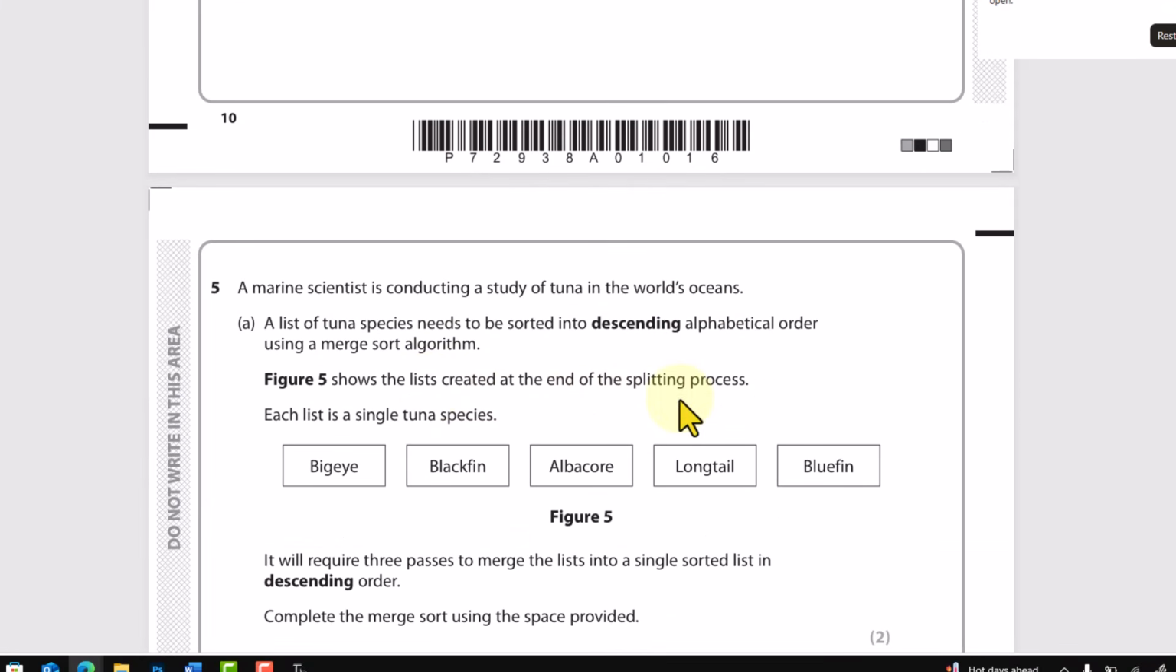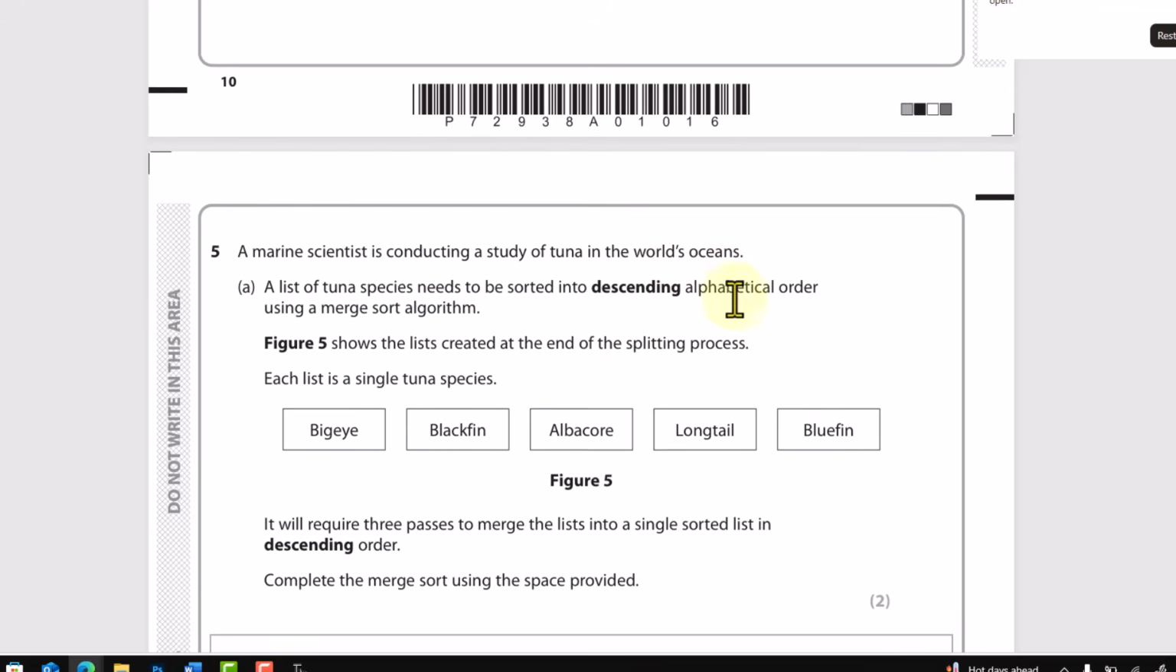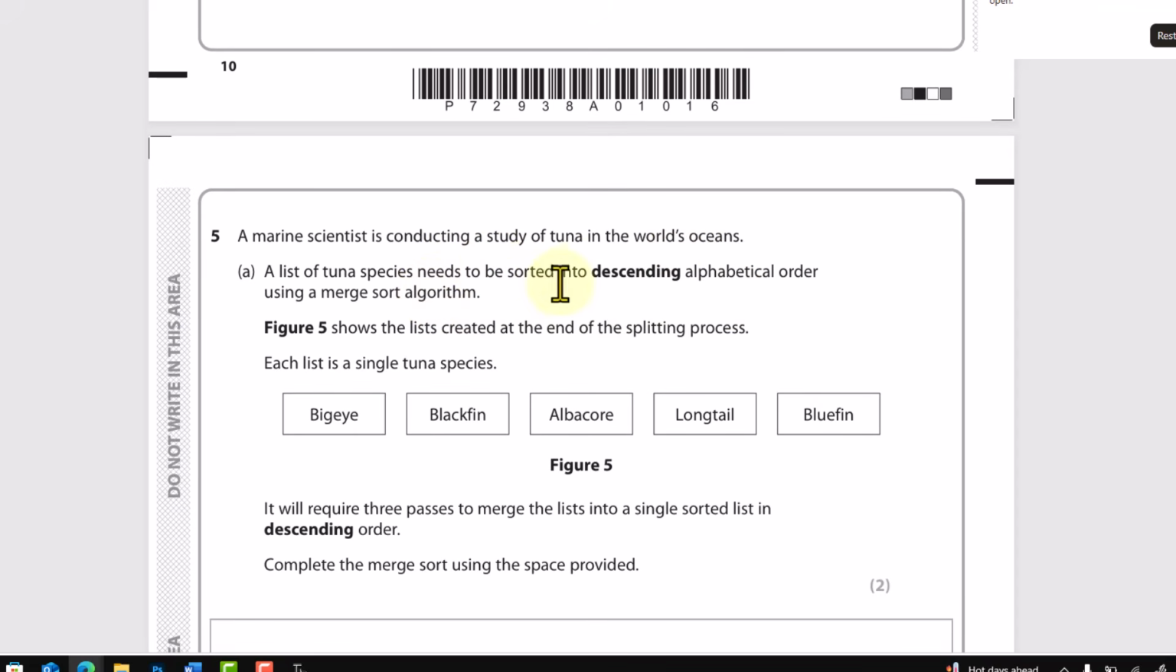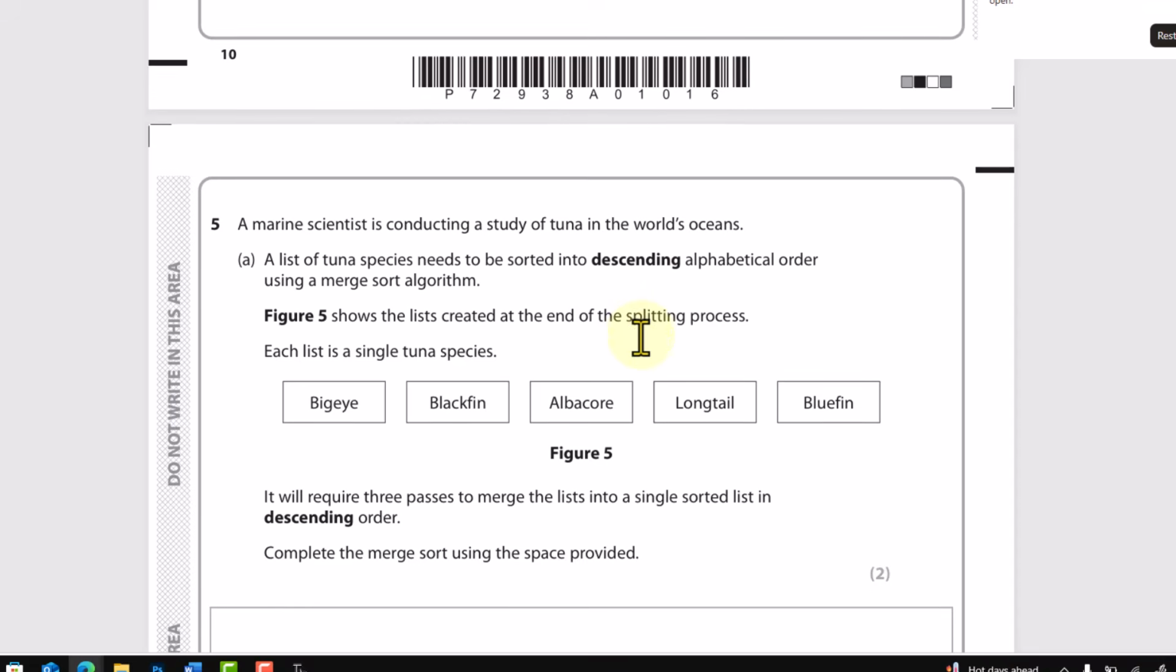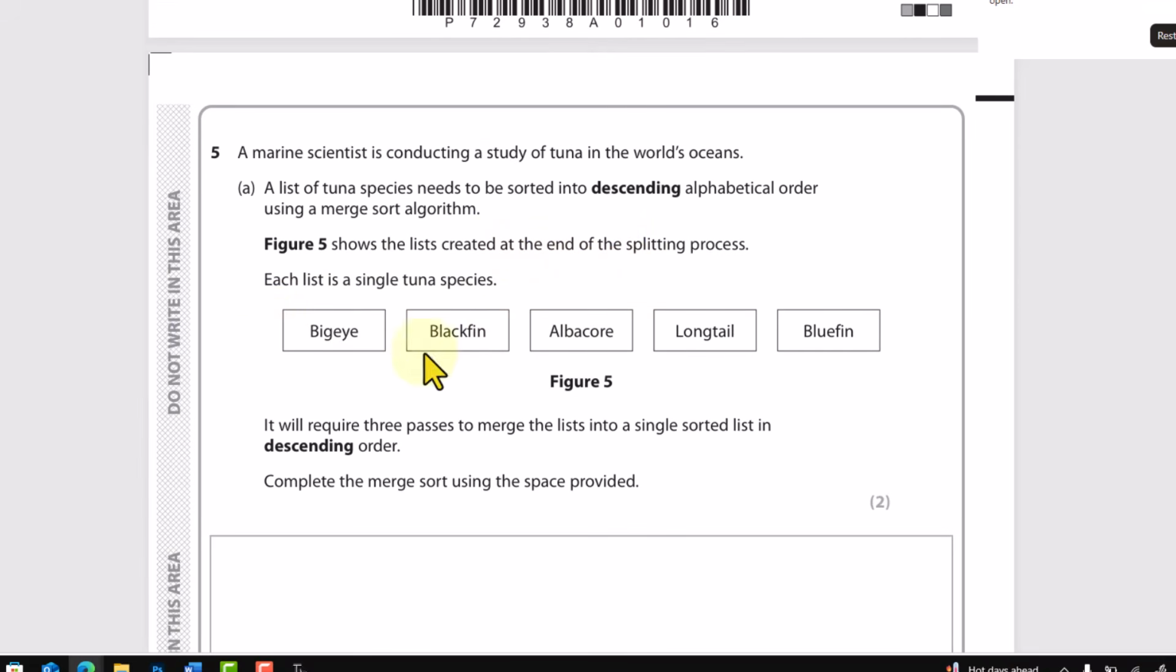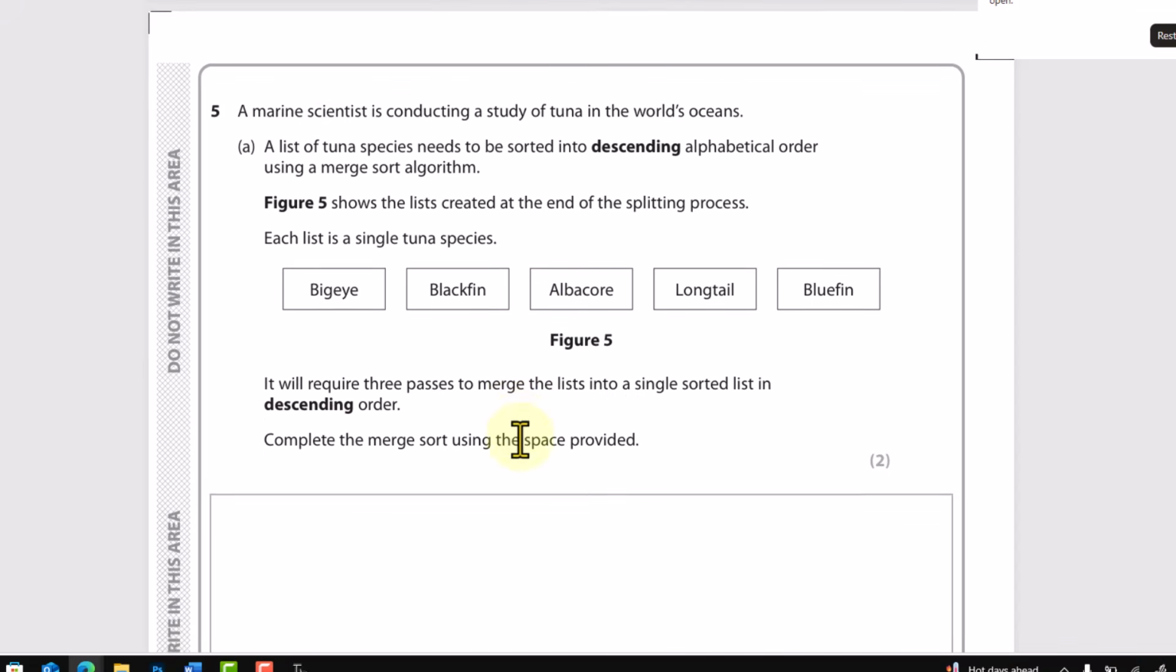The next one: a marine scientist is conducting a study of tuna in the world's oceans. A list of tuna species needs to be sorted in descending alphabetical order. It means from larger to smaller, B before A, something like that. Figure 5 shows the list created at the end of the splitting process. So our splitting process of merge sort is done, and this is the single tuna species. And we will have to do the merging part.